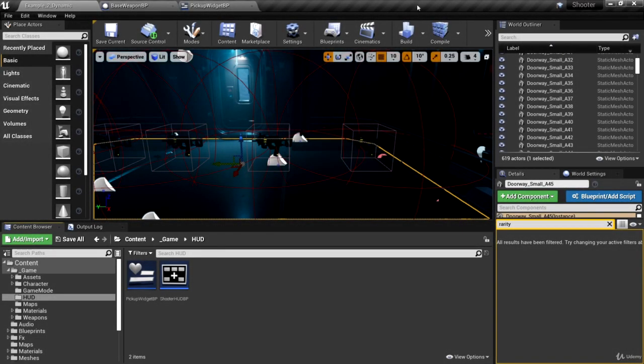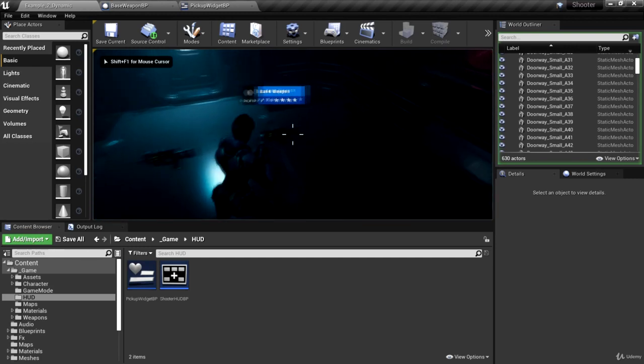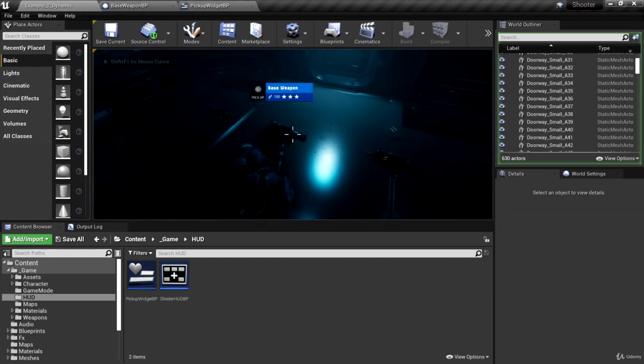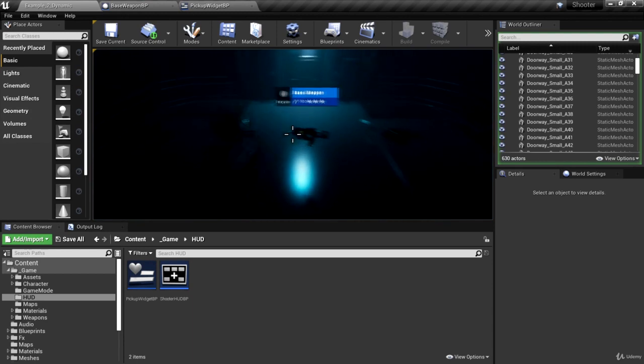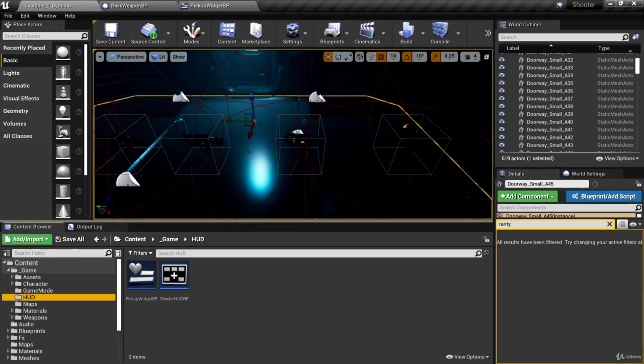Okay, welcome back. In the previous video, we took care of item rarity by showing different numbers of stars based on the item rarity property that we can set in the blueprint. Now, in this video, we're going to create a variable for the equipped weapon for our character and use that to determine which weapon she's holding.